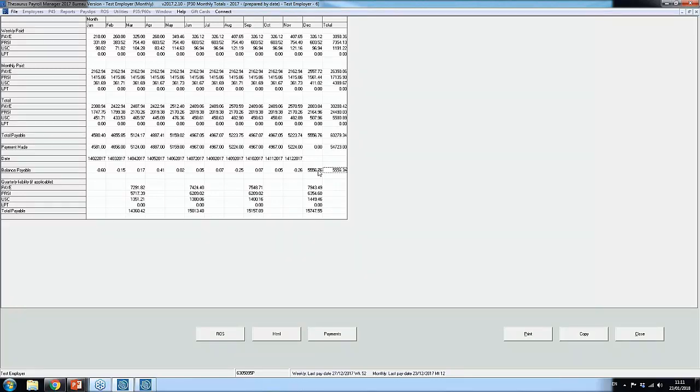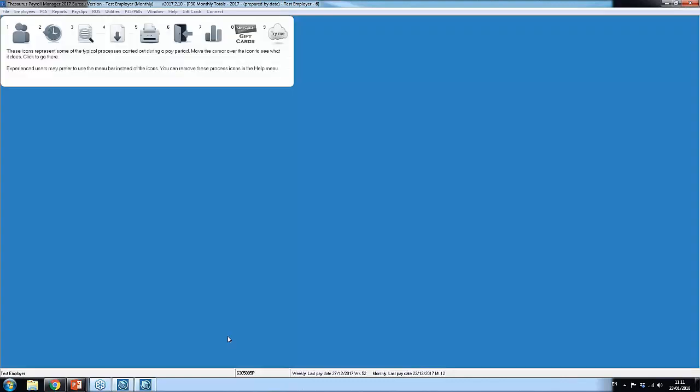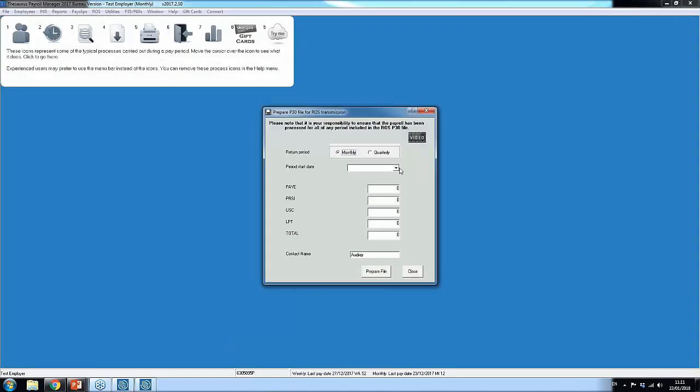$5,556.76. So I can simply create the P30 by clicking on the ROS menu, selecting either monthly or quarterly, the period start date. Okay, and this will give you my liability as it does for every other pay period, and you can simply prepare that file and upload it to ROS.